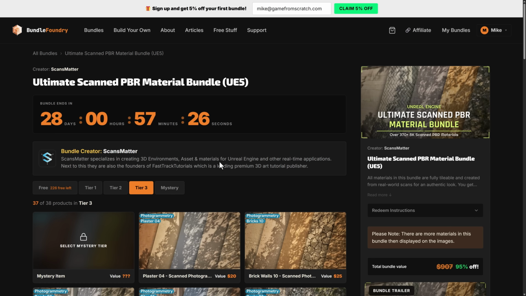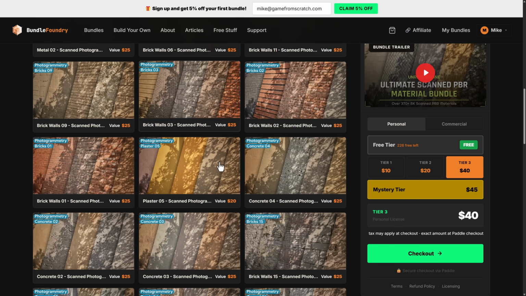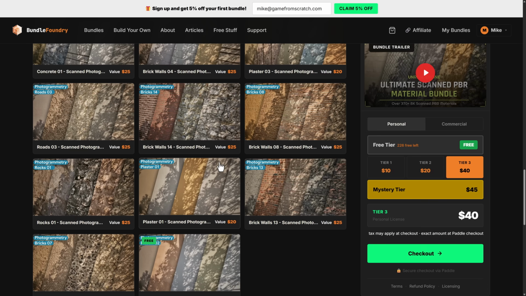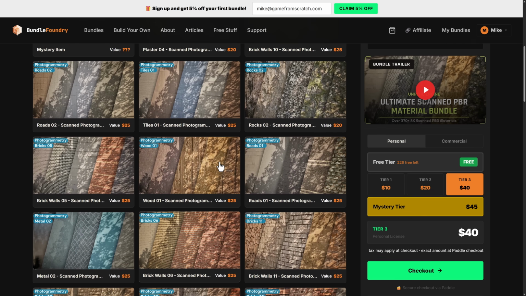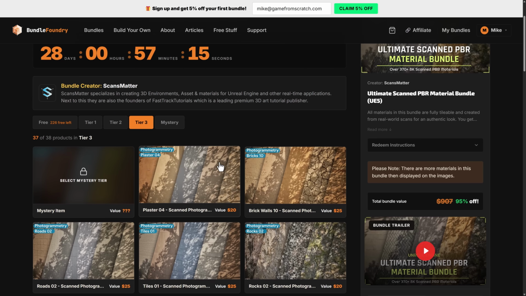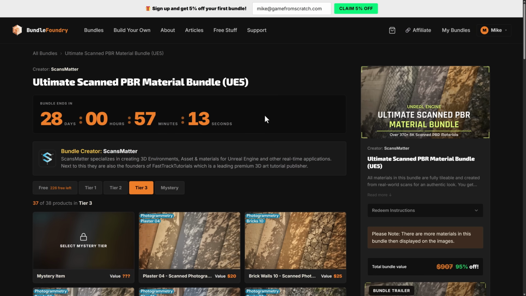Otherwise, you can pick up a number of different materials ready to go in your game world, scanned from the real world here. Again, a lot of things like brick walls, roads, plaster, and so on, just the kind of things you need to make up a world. Yeah, we have the Ultimate Scanned PBR Materials Pack, and again, that free tier is there if you want to check out an example of the quality before purchasing it.